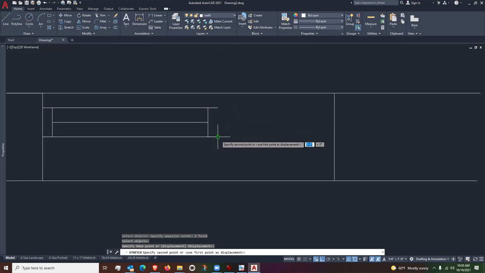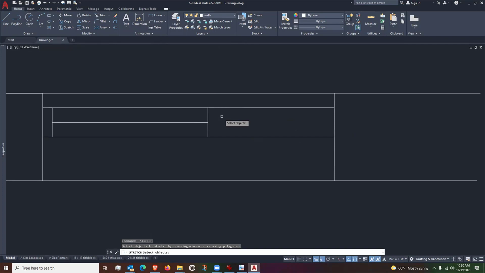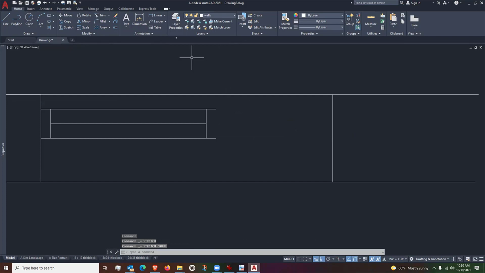So I'll pick this point here, and then I will just slide it over until I go perpendicular, or in this case, midpoint. And it has stretched this line and that line over, but it's left this line because I did not include it in my crossing window. So let me undo that. Control Z. And let's do it again.